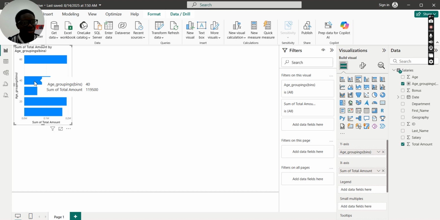And then when you come here, it shows you that this is the age group in the 40s. The sum total is 119,500. So it tells you that people between the ages of 40 to 49 years, this is their total salary, and so on and so forth. And for people within the ages of 10 to 19 years, the total was 173,596. All right, so this is how the bin works.